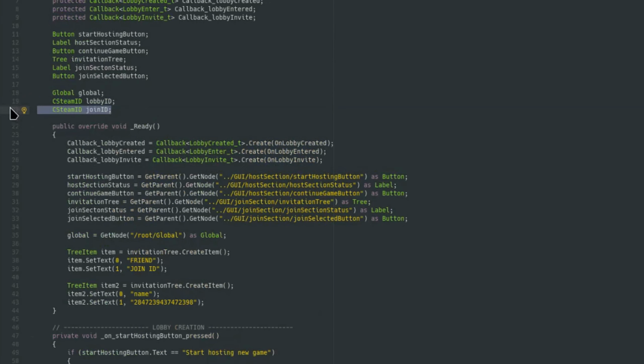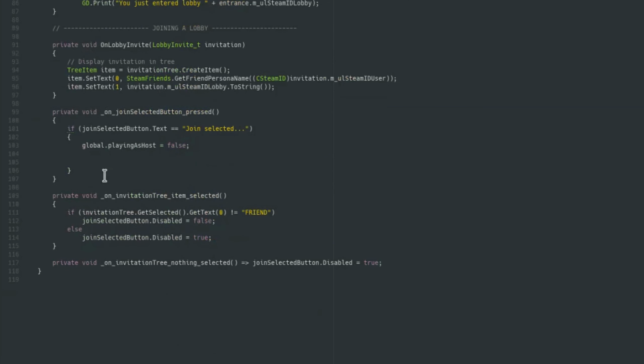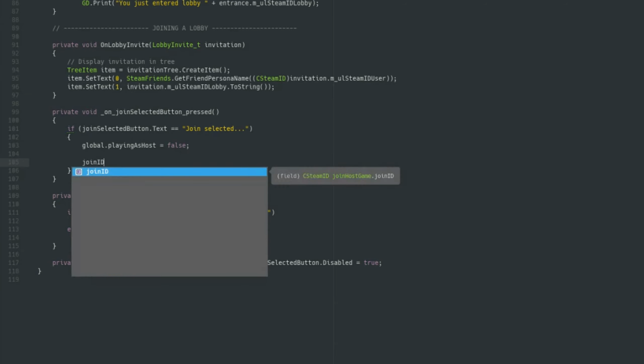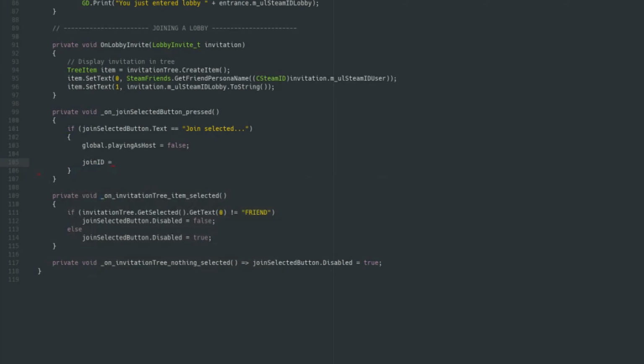So yeah, I made another variable called join ID. And down here we would say the join ID is equal to, now we want to get the number from the tree, right? There's a tree, we've selected a row in the tree, and we want to get the number from column number 1, and we want that to be equal to join ID.